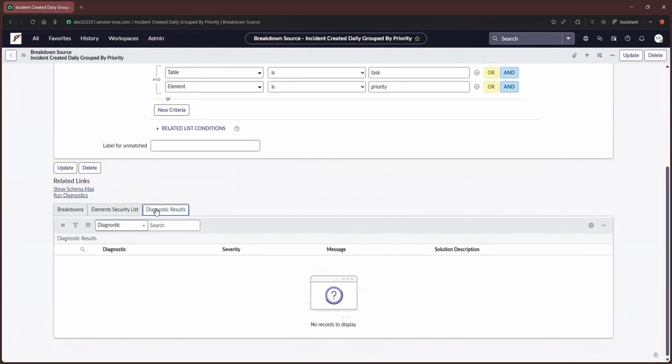To summarize, the indicator source defines what to count, new incidents created, and the breakdown source defines how to group them, by priority. Together, they form the foundation for every metric in platform analytics. In the next session, we will use these exact sources to create an automated indicator, the actual metric that calculates values and feeds your dashboards.